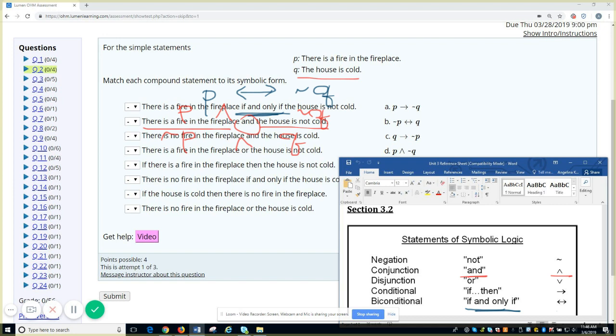All right, now, okay, let's do one more, and then we'll go the other way around. So the fourth one is there's a fire in the fireplace. That's P. Or the house is not cold. So or, the symbol for that is the V symbol. And of course, the house is not cold is the negated Q. Okay, so that's what we have so far.